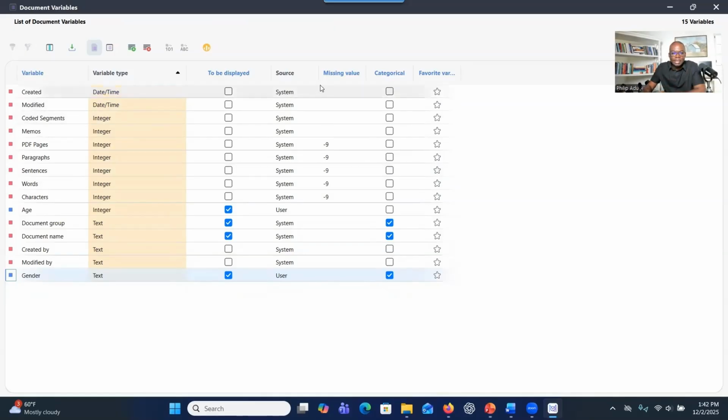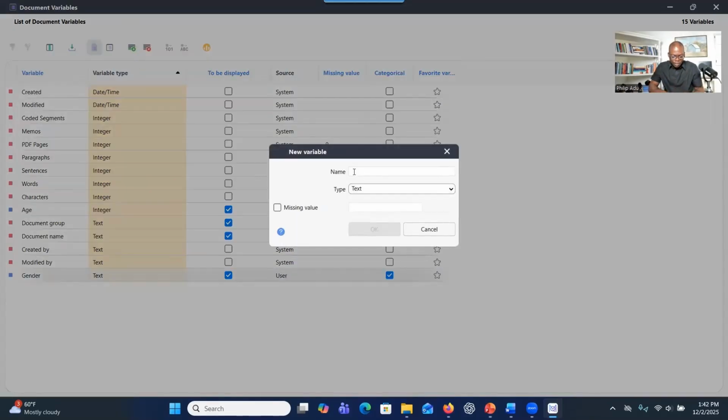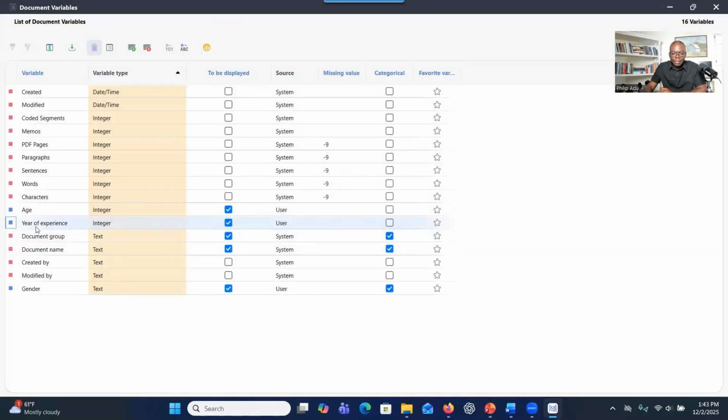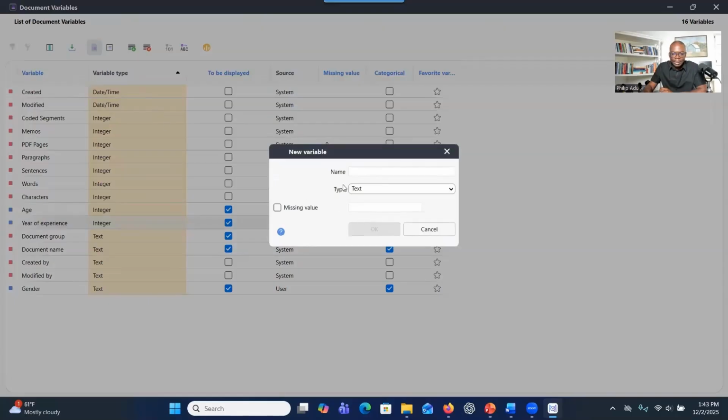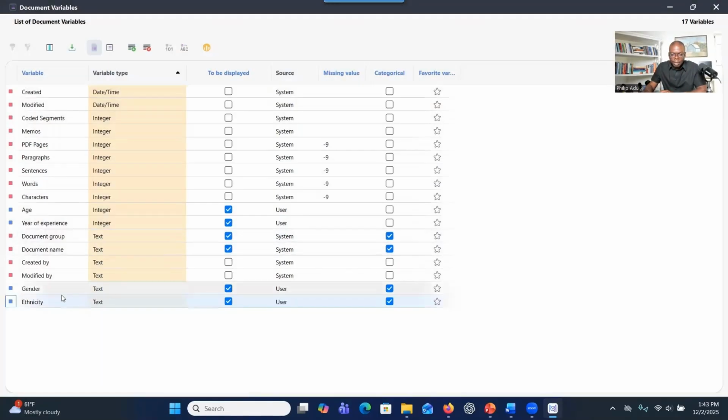Then the next one, you click on here and I type years of experience. Years of experience is also an integer because we're going to put numbers there. Click on OK. You have it here. The last one is ethnicity. It's also text. Click here. So now you have created your variables. That's called the list of document variables. Think about this as the list of participant variables. Now you see this icon here, data editor. This is where you click to put all your values under each of the variables.